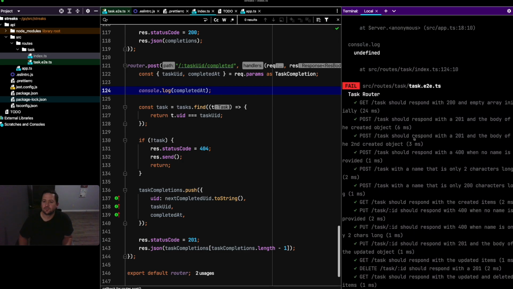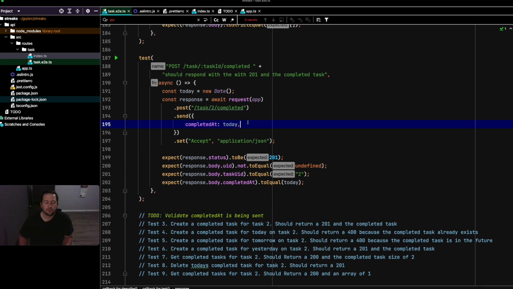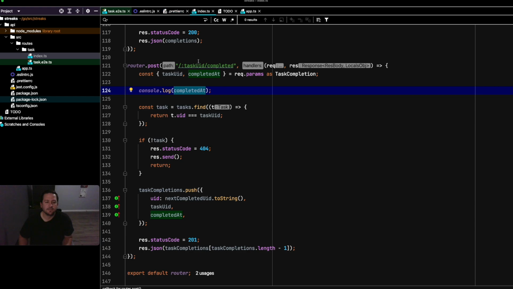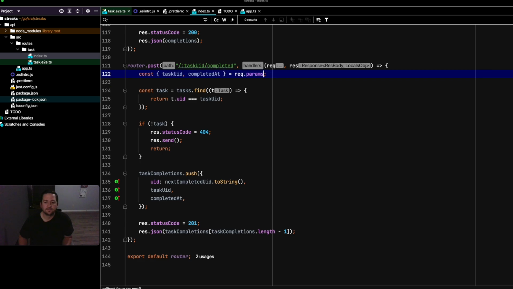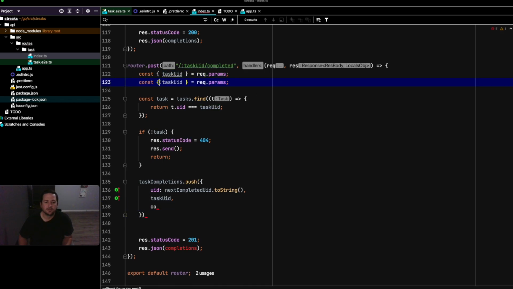So in that task, we are sending an undefined. So let's see what we're actually sending here. I see the completed at being sent. We are posting on the completed. Oh, it's because we are actually getting this from the parameters, but what we should be doing is getting this from the body. So that's how it's inferring this. Let's come back here, and this completed at is actually coming from the body.